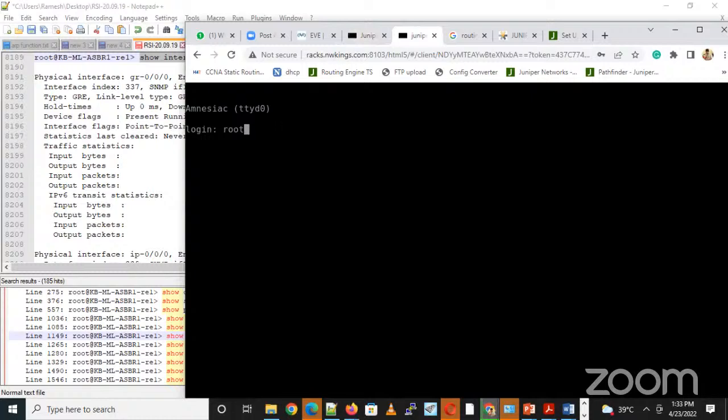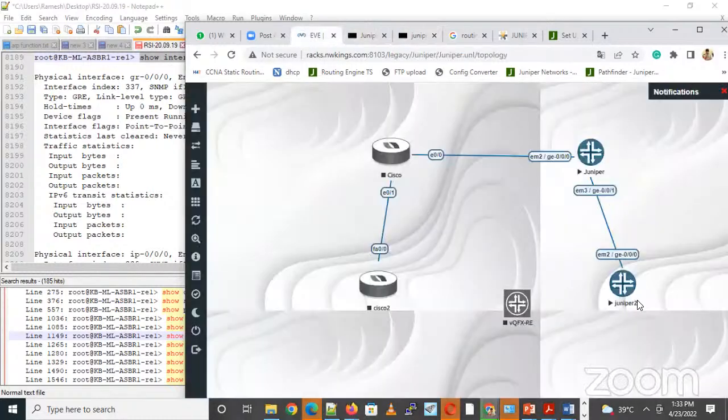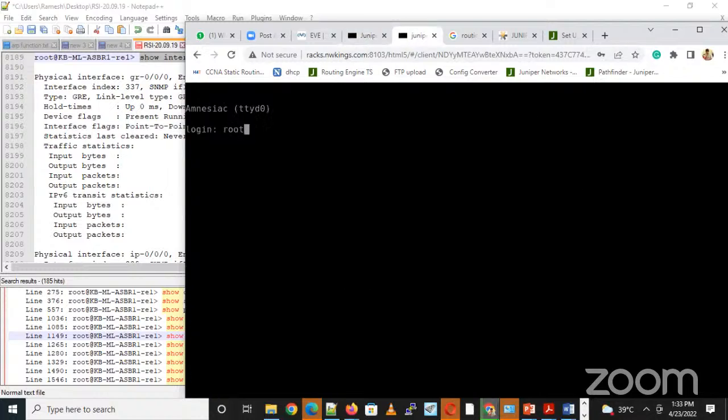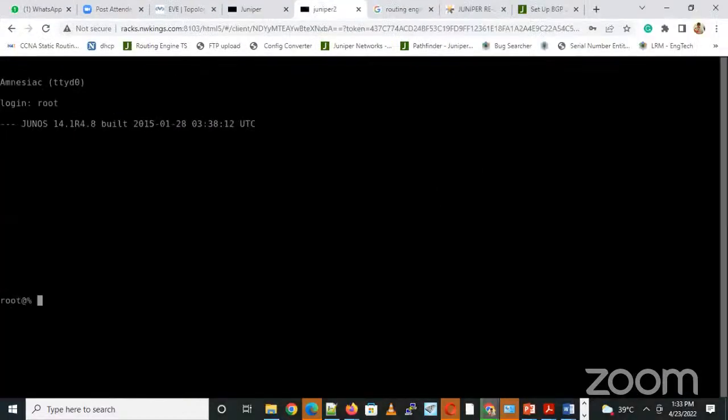Okay. So this is another router. This Juniper 2 is another router. This is the new router. I'm giving root only. So just tell me what are the mandatory things we need to configure now.